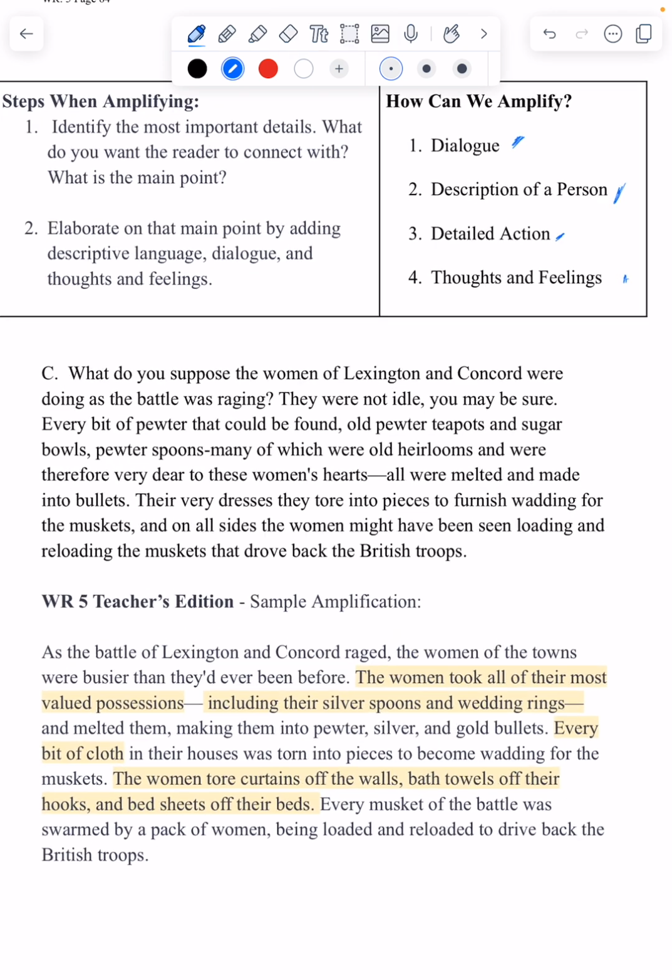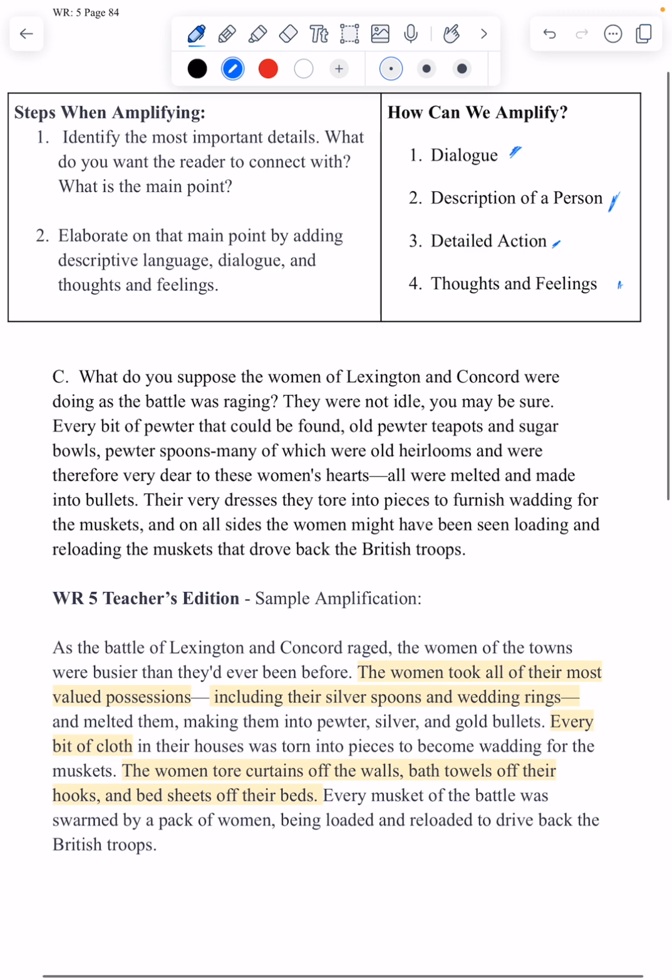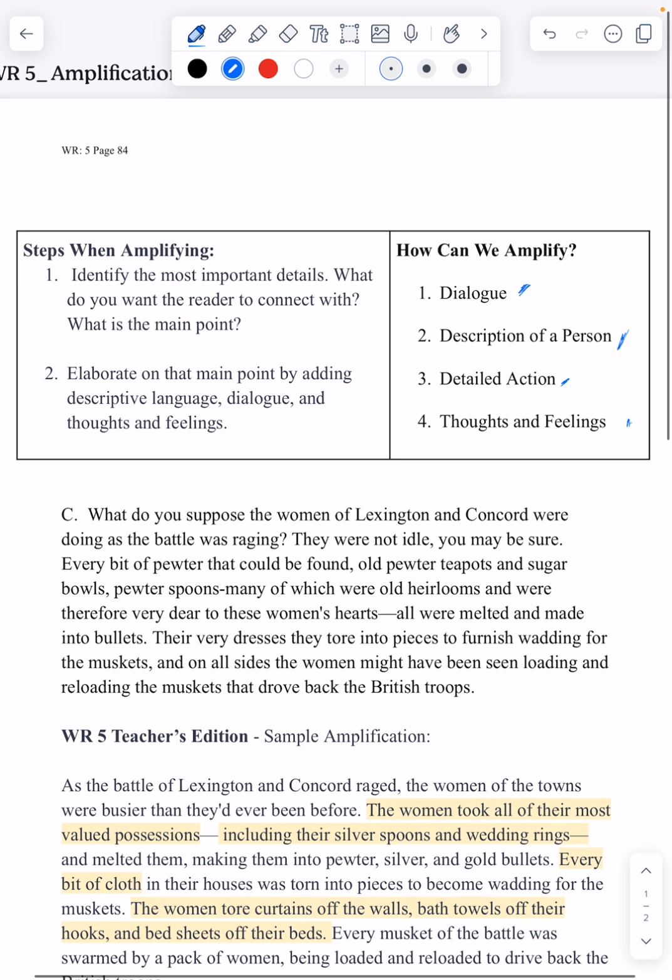Okay, so here is C on page 84, which is assigned for homework this week. And I'm just going to walk you through how I amplified it, and you can use mine as an example. You can add to mine if you like. You can add to your own in a different way if you like. We will go over the one on page 82, I believe it's on 82, in class.